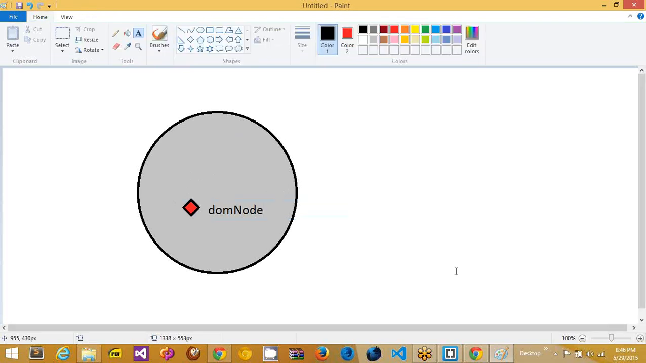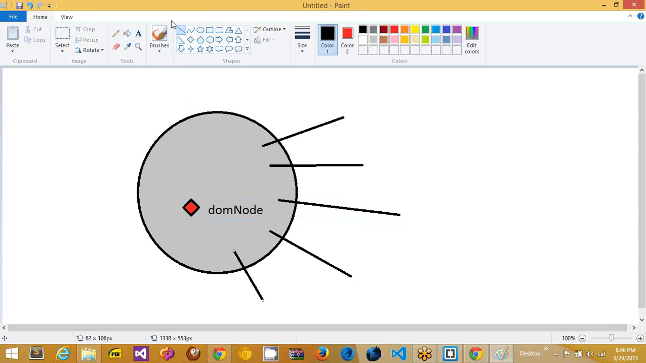Okay, now it internally maintains the reference of the DOM node, and on top of this it exposes a lot of methods. The beauty about these methods is that when you call them, the internal DOM node is manipulated accordingly. So these are all the APIs, and when you call these methods, the internal DOM node is manipulated accordingly. That's all.